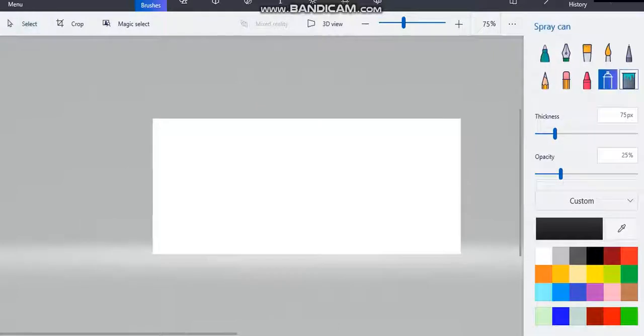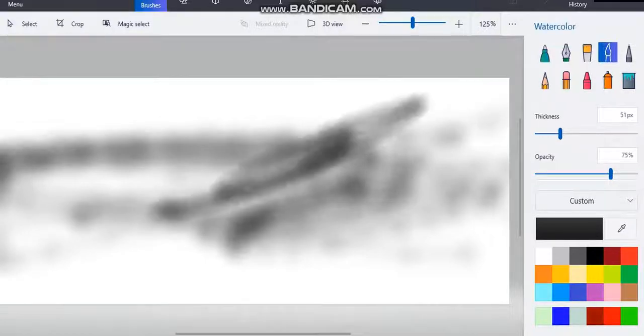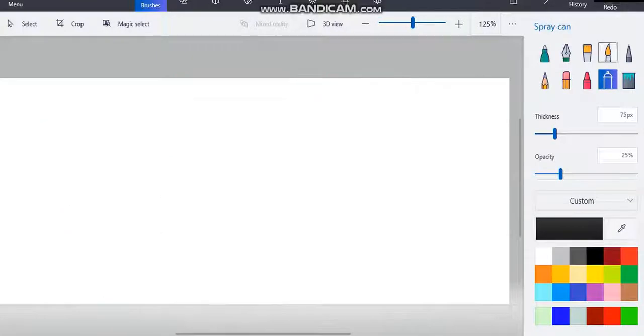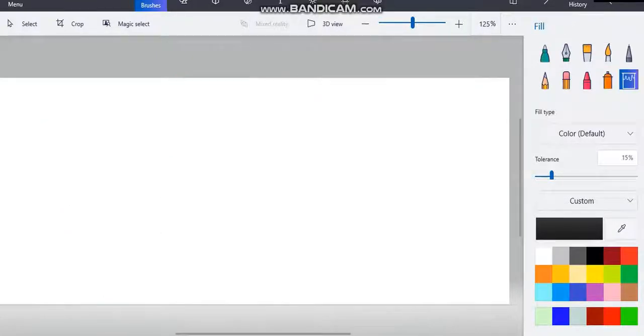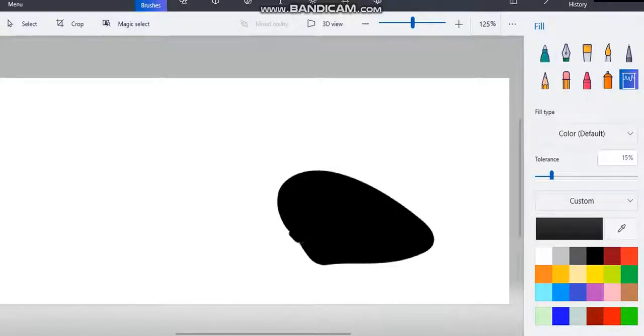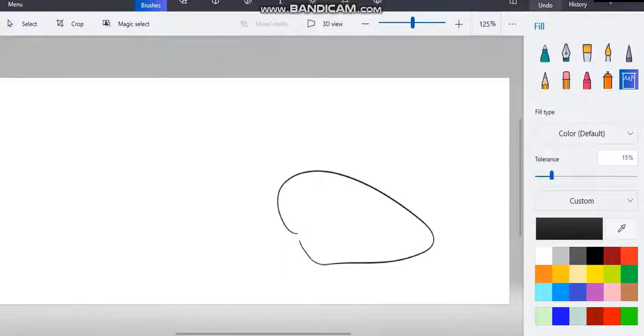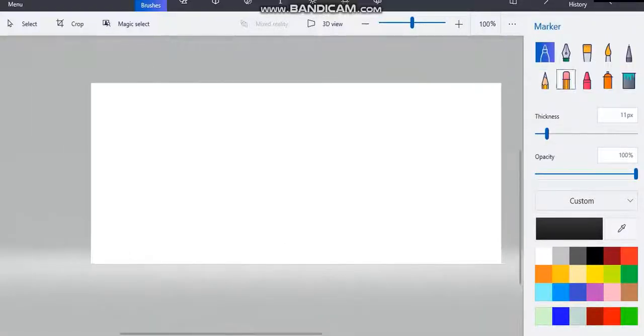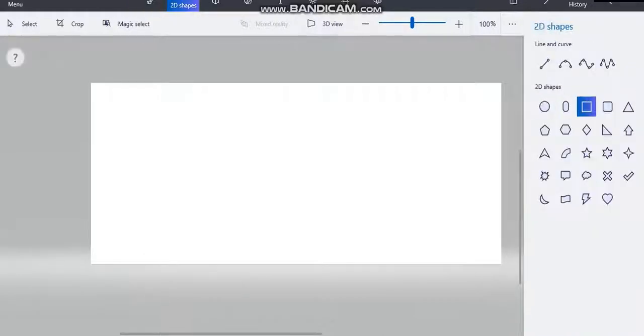So here we go. Spray can. Spray stuff. It's like a worse version of the watercolor because it's basically the same use mostly, but worse. Make a circle here. It fails. It actually is pretty annoying because it can make stuff pixely when you use it.